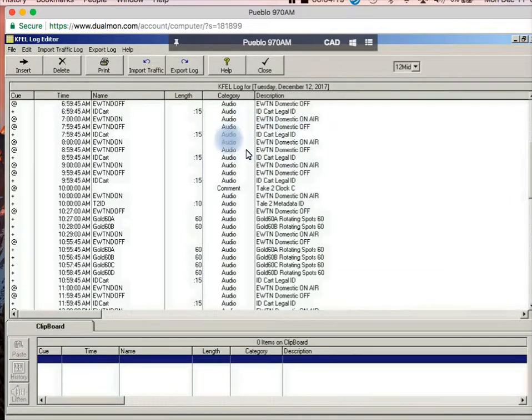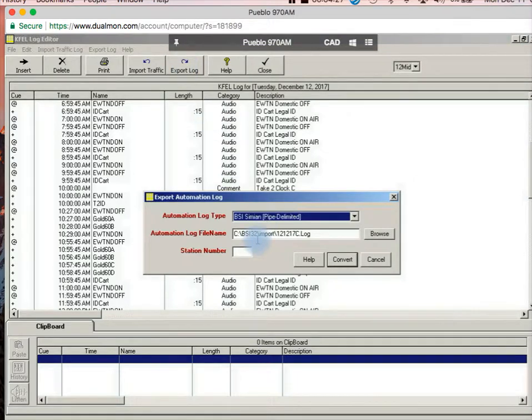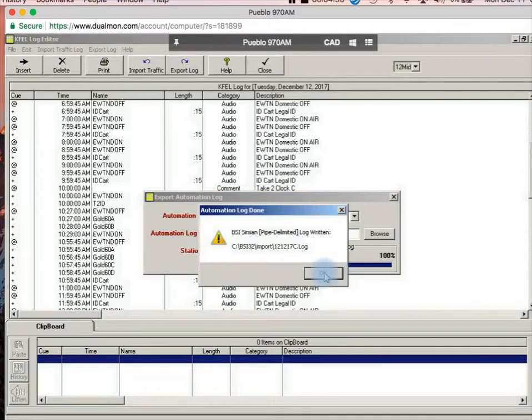I'm not sure how well this is going to show up. We'll check on it in a minute. But then we go up here to where it says export, and we're going to export that log. And I have it set up to go to the import part of Simian, on Simian software. We're going to convert that log and ship it on over there. And there it is, and it's already there.